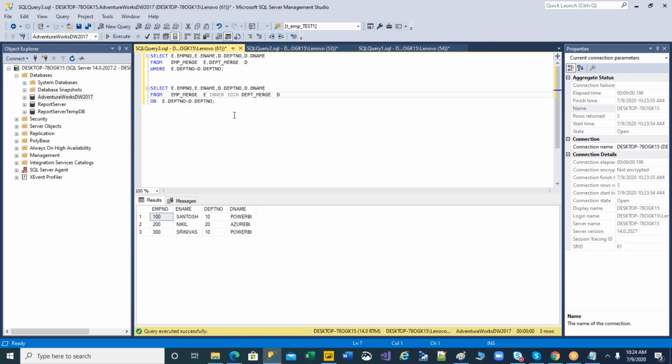No, clear, sir. So anywhere instead of where, we can use on also, sir? Yeah, I will explain at the end of the session today why we are going for this second syntax. Mostly we will be using the second syntax only, but why we are going for it, you will come to know at the end of the session.